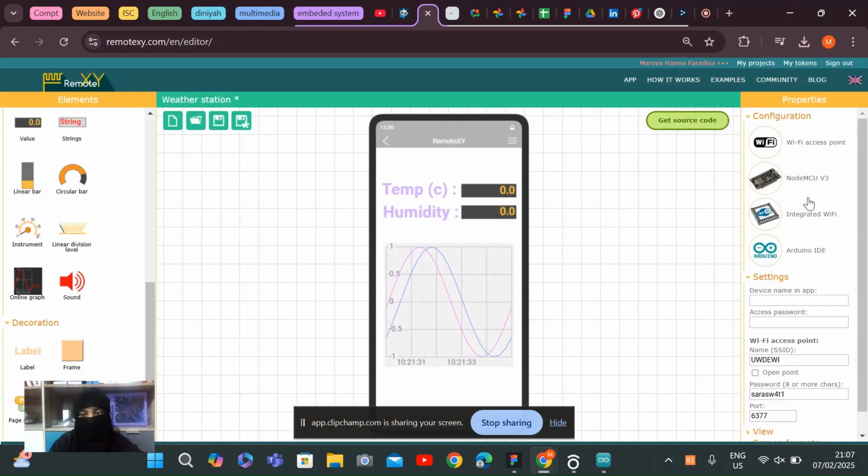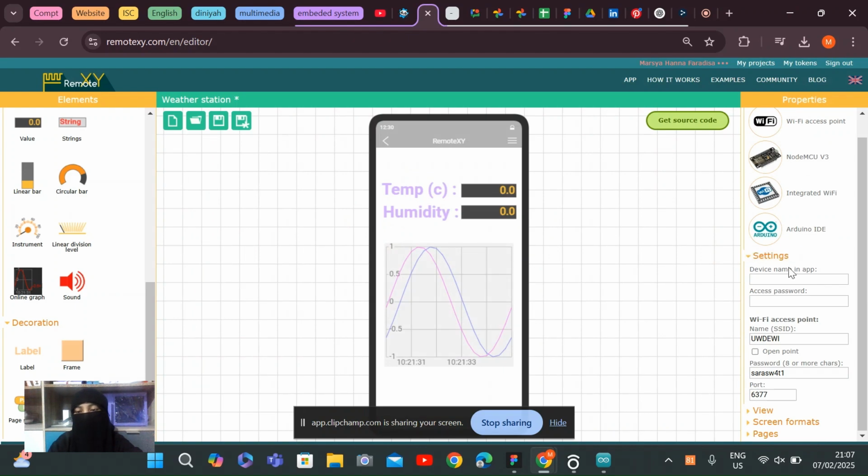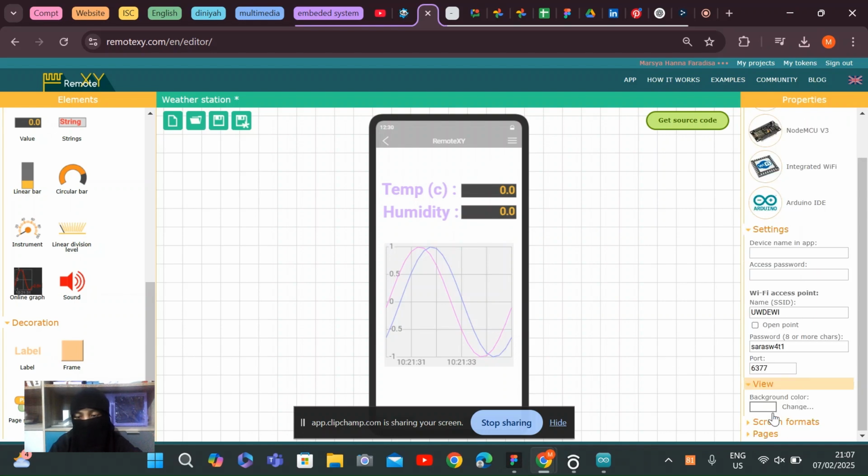We'll just click that. Then moving on to settings, there is the Wi-Fi access point, which is your SSID, your name, and then also the password. And you guys can also change the background if you want. Okay, let's get the source code.